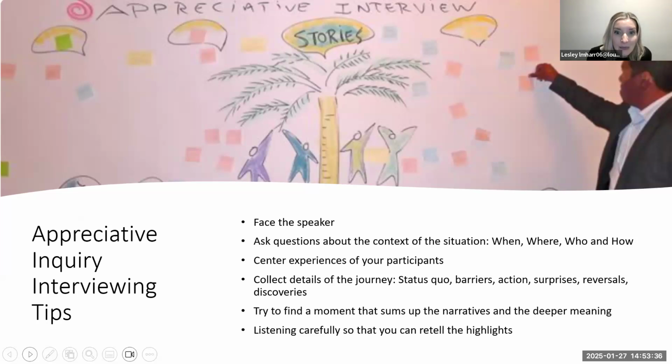We always want to face the speaker. We always want to ask questions about the context. We're really interested in the nuance and the details. So, the when, the where, the who, the how. We always want to center our participants. Sometimes there's this tendency to maybe connect with our participants by sharing our own personal stories and relationships to the topic at hand. However, that's always something that can be done after the interview. We really want to center their experience, their expertise, and honor their time by doing that. We want to collect details of the journey.